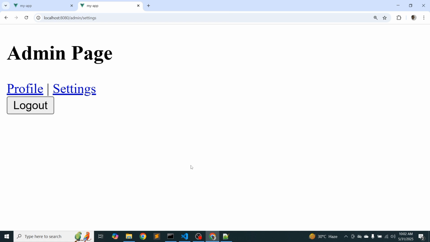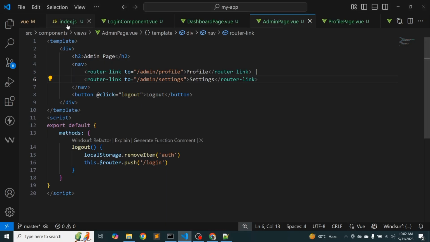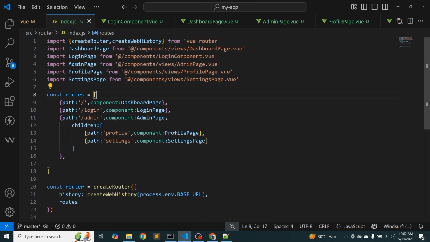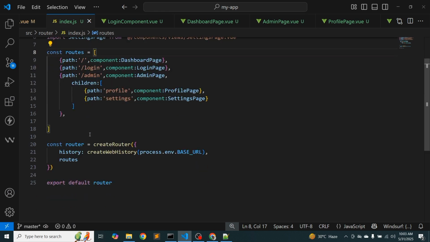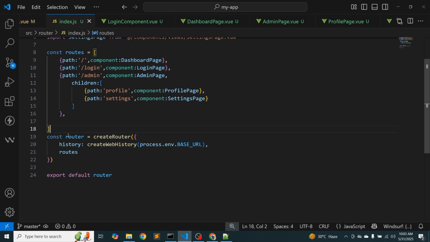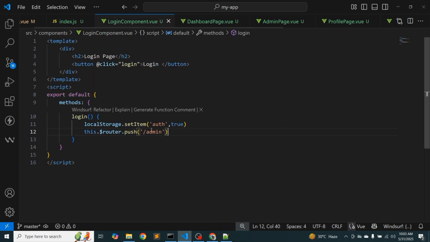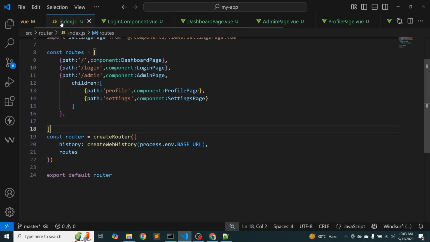Okay, so how to implement? Here we can see our routing. Inside the routing, in the admin section we have profile and settings. So we can access the profile settings, but without login we should not access. So that's the reason we need to implement some logic, based on our local storage, where we have set the auth. So based on auth, we can add the logic.